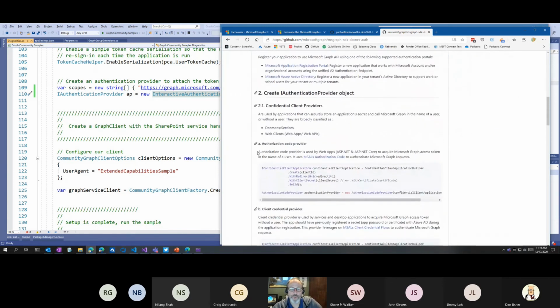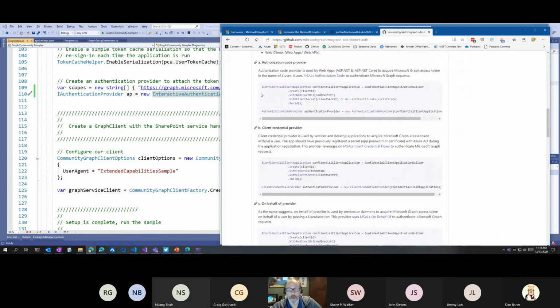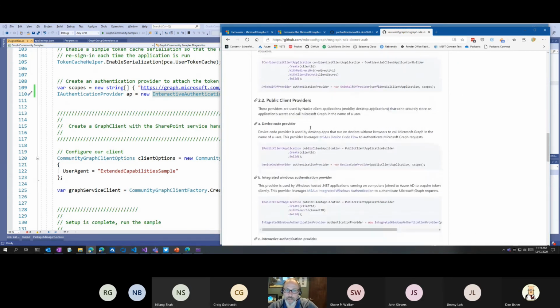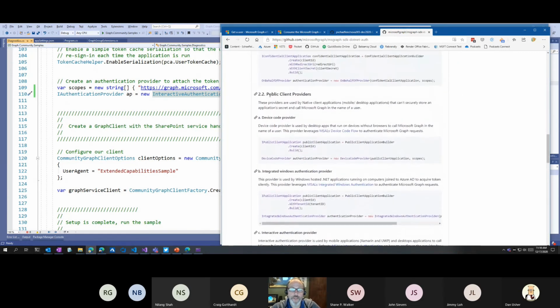And you'll notice here it has a confidential client application. I'm sorry, that's MSAL. Here we go. So these are the ones that we care about here. We have a device code provider, which would say, go to a certain URL and type in this 8-digit code. And when you do that and log in, then behind the scenes, my code can continue on. So that's the device code provider.